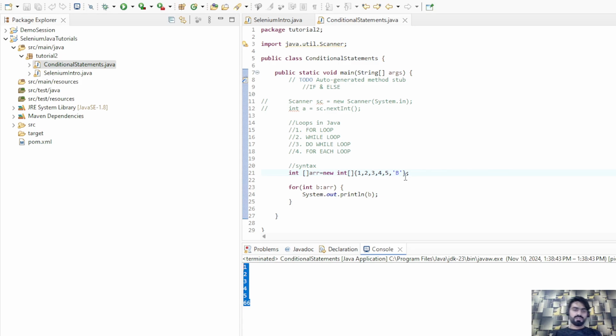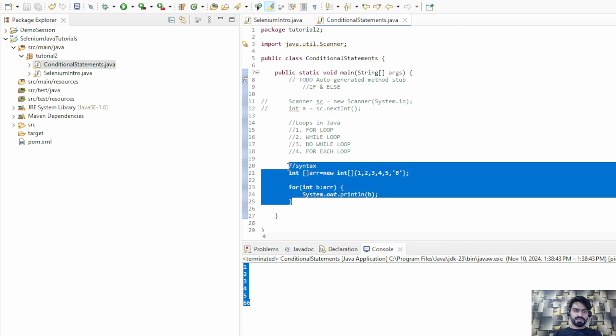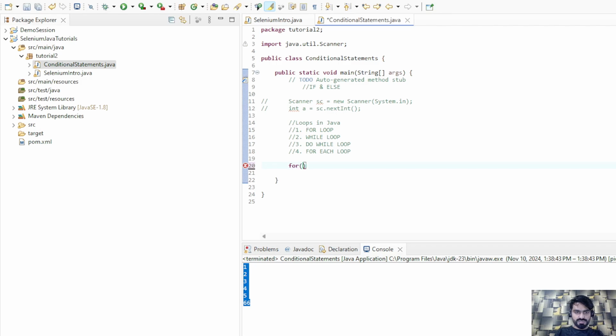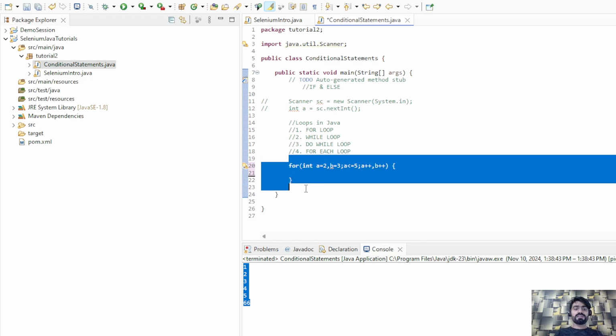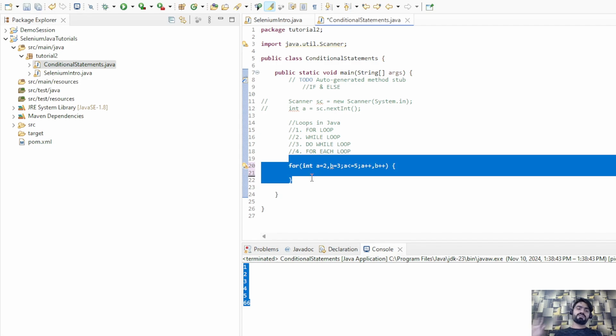So that was about the loop concept. There are multiple combinations in the loop. I don't have much time left right now, but I will show you a very quick combination. int a is equal to 2, comma, int b is equal to 3, semicolon, a is less than or equal to 5, that's the condition, semicolon, a plus plus, comma, b plus plus. See, that's also a way you can use multiple variables in a single for loop.